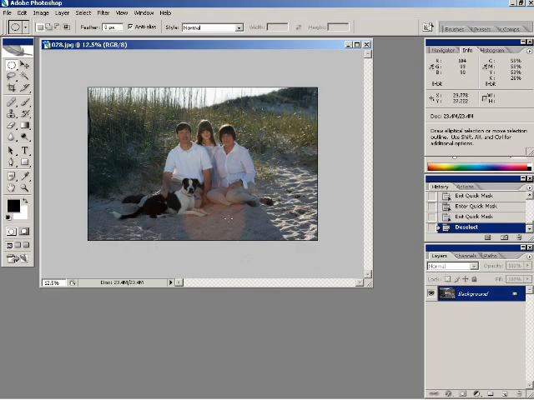So I'm going to start by going to my elliptical marquee tool. With my elliptical marquee tool going, I want to set my feather. I know I want a large feather, so I'm going to try about 50 pixels.